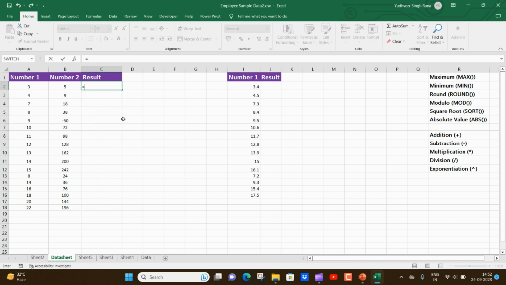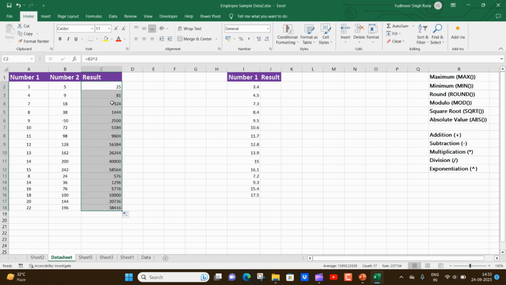There is one more formula I can write, like the exponent. I want the exponent of these numbers, like B2, that is 5 to the power, this is the exponent sign, 2, that means 25, right? So 9 nines are 81, and then you can get 18 eighteens are 324, and so on. So that's how you can apply these formulas as well.